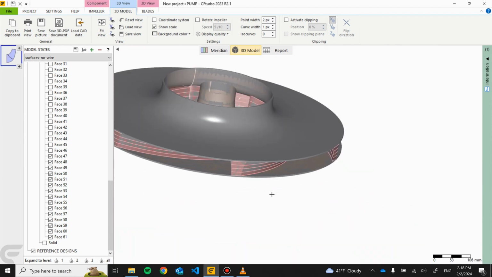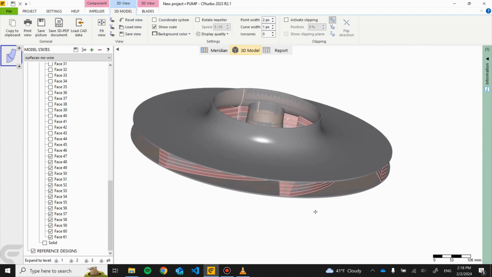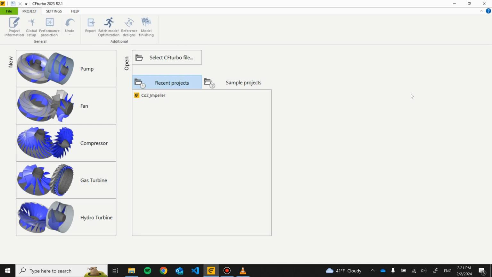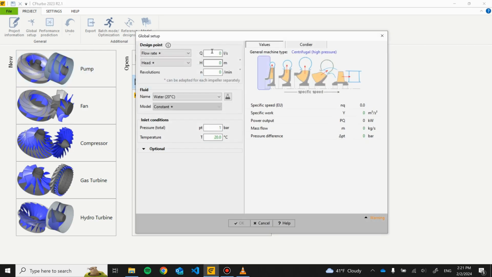Okay, so for the inducer, I opened up a new CFturbo design window. We're going to click pump. Same thing, we're going to input the same design point and select OK.